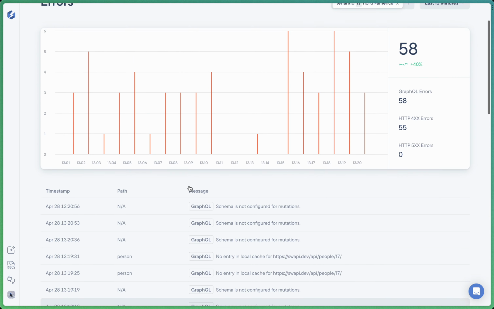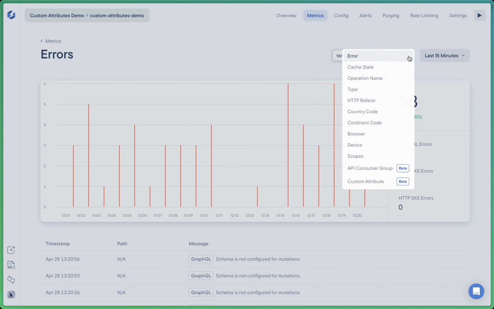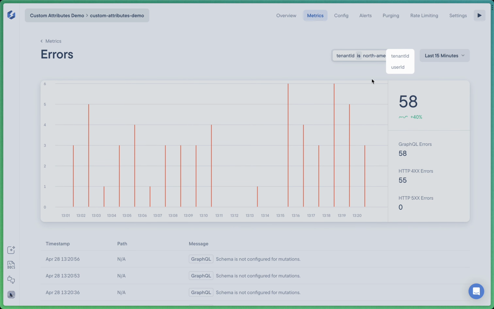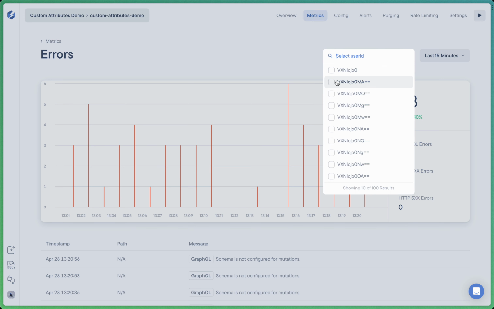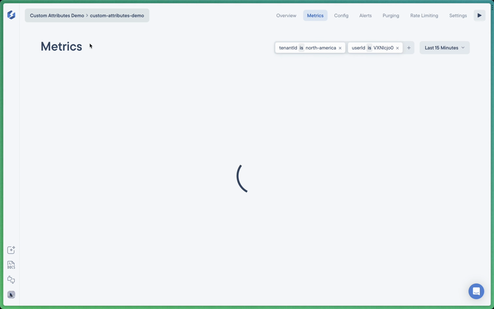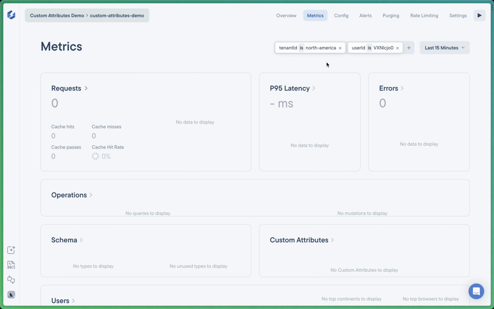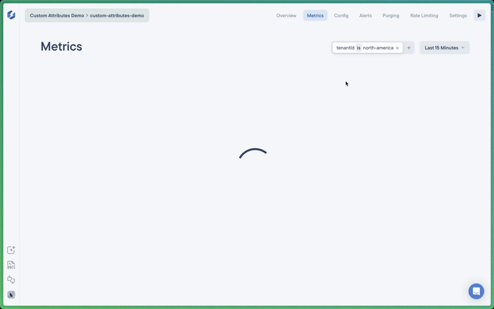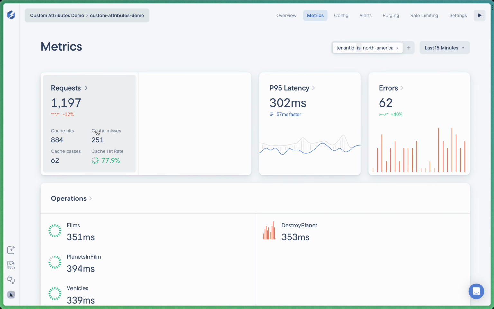You can also use the custom attribute filter here at the top, in fact, to filter any of the metrics pages. So for example, if I'm really interested in a very specific user, I could now apply a filter for this user. I see in this case, he didn't have any errors. And in fact, in the last 15 minutes, he didn't send any requests as well. If I remove this, I see my metrics overview specifically for the North America tenant.